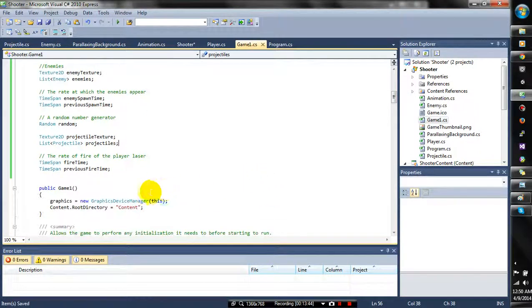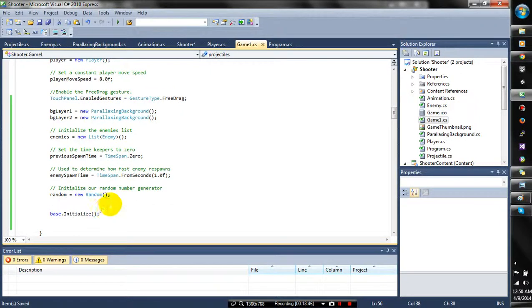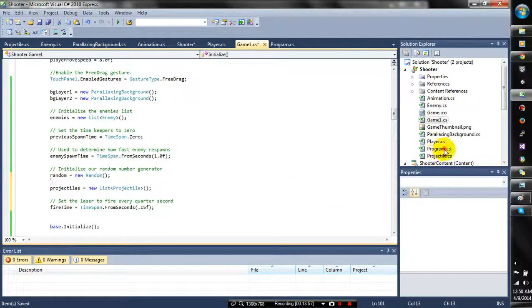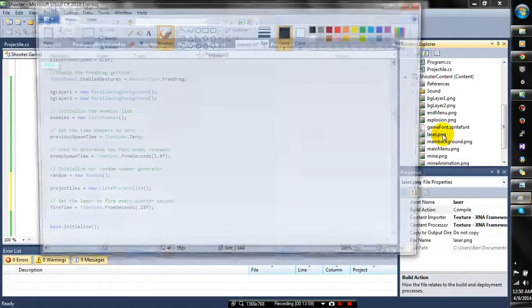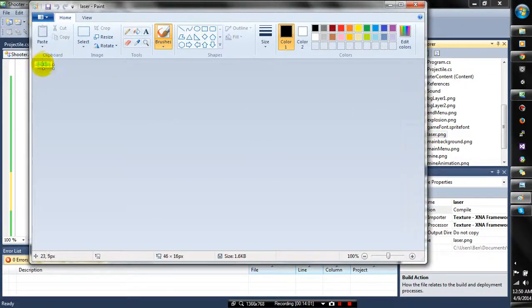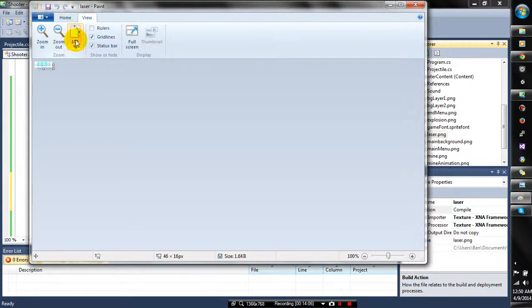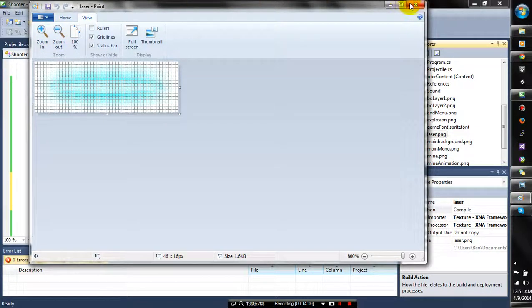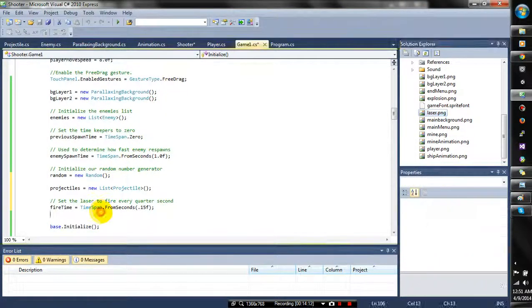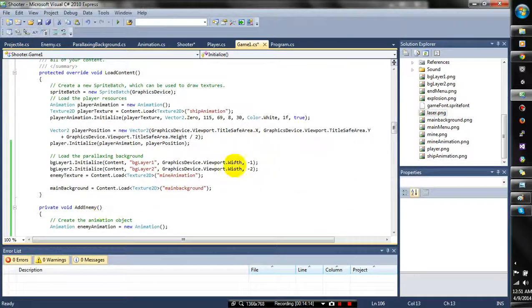So as usual, we've got to update our initialize so we can initialize that stuff. We're going to say new list projectile. Fire time equals timespan.from seconds. And we need to load this content. Now luckily, Microsoft has provided us with a laser beam right there. Kind of hard to tell, but that is in fact a laser beam. Nifty, huh? We're going to go ahead and load that laser beam inside of load content.